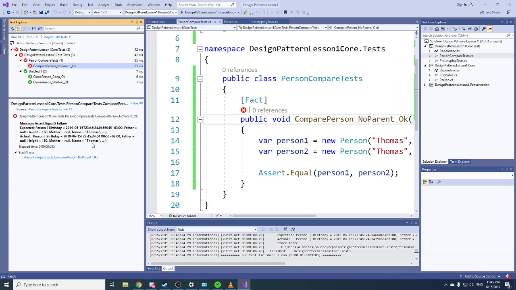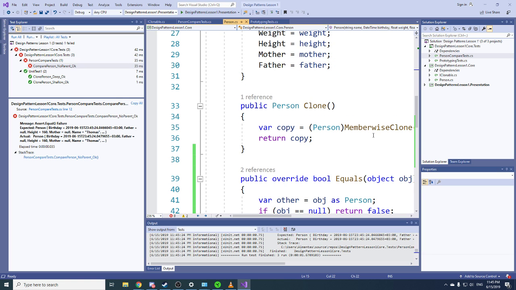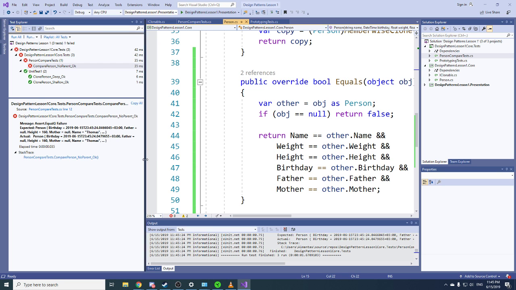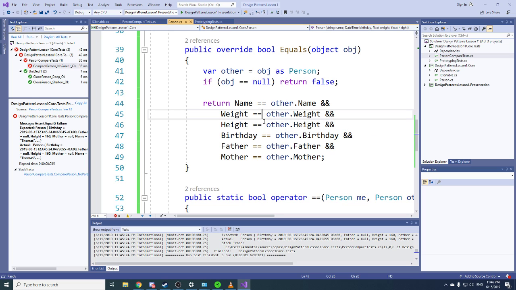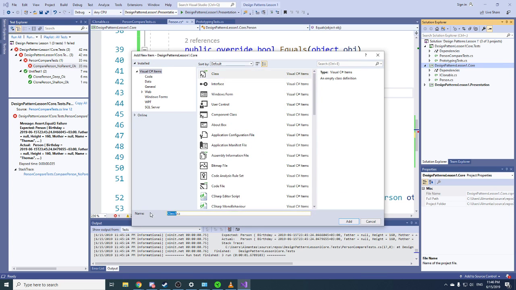So it says, of course it failed. I know why it failed. Does anyone know why it failed? This is a problem. Less than. I will need some static class to add comparison of those numbers, because we cannot compare floats just like that.